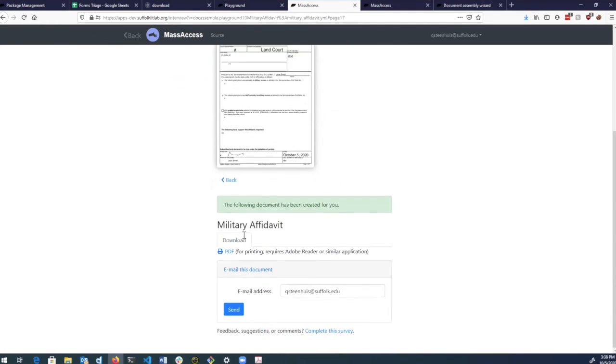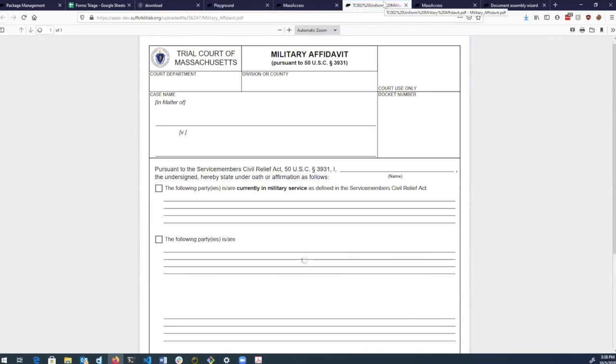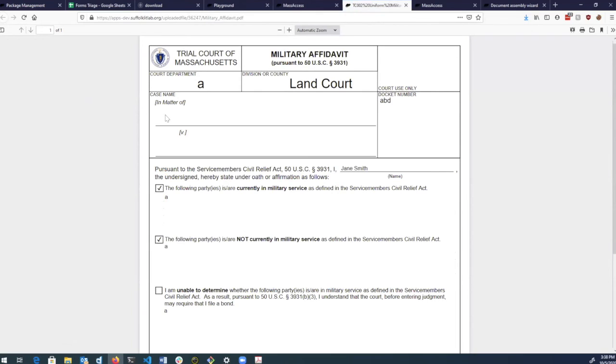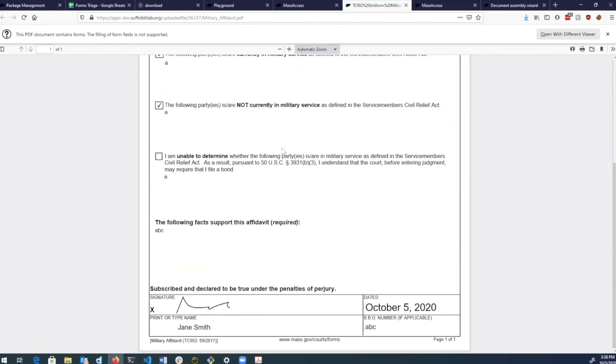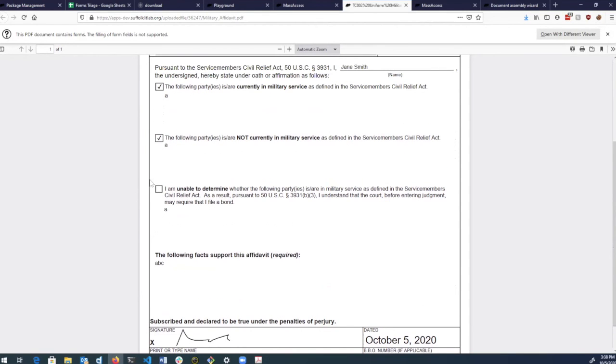Sure, okay. So we can look at it and see, and there are a couple of things I've already noticed when I was playing around with this before. One thing is we're not getting the names of the plaintiff and defendant. So those should be filled in. But everything else looks pretty good. What we filled in pretty much shows up, although we know that this checkbox is missing too.